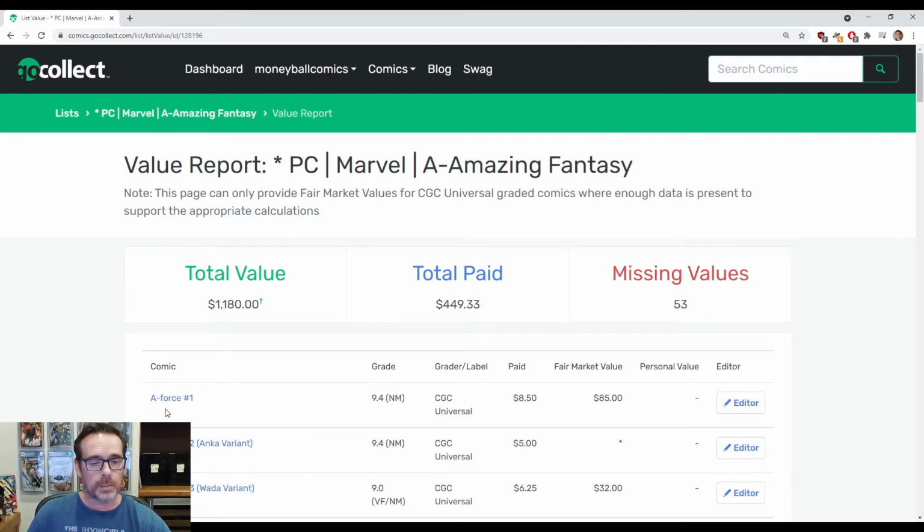And so right here at the top, A-Force number 1, I have it personally screened at a 9.4, and a CGC Universal Fair Market Value is currently $85. I do sometimes put in what I've paid for the book. That helps me later on. So you can see that I paid $8.50 for this book.